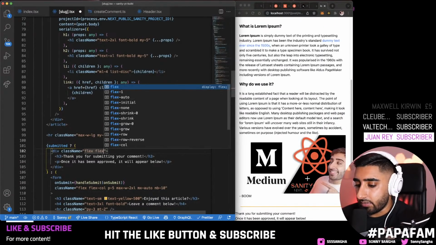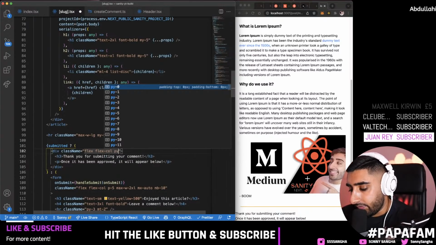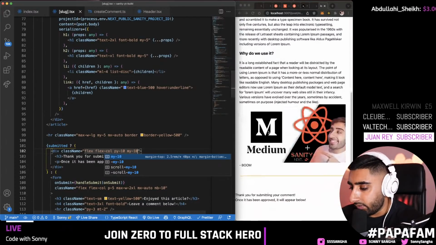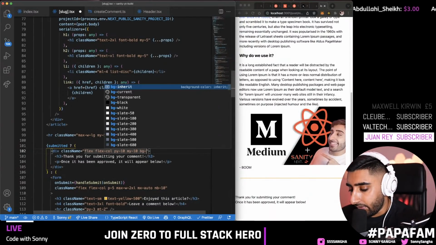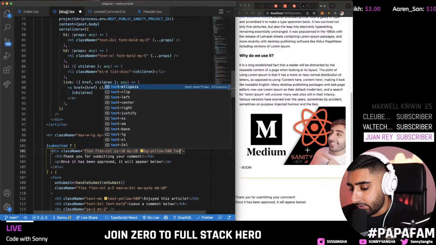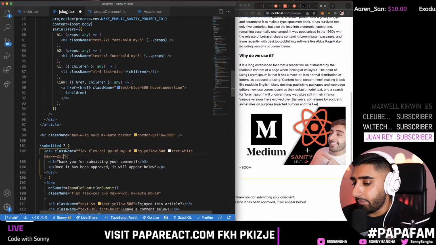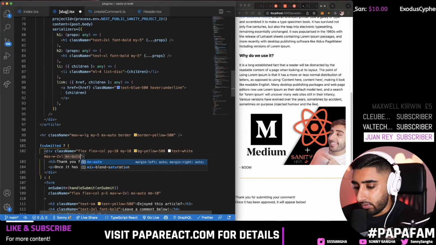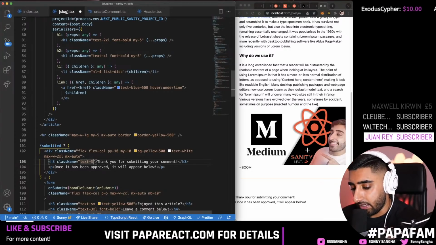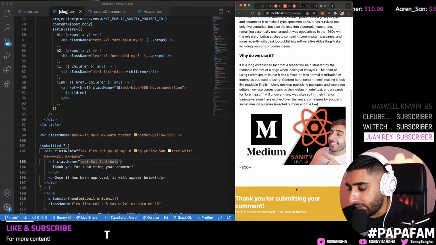So flex column, very easy to go ahead and do that. Padding Y of 10, margin Y of 10. Okay, so it's gone ahead and pushed it down a bit. Background should be yellow 500. Text should be white, max width XL, right? And I'm going to say margin X auto, so that way it centers itself. The H3 should be bigger, so it should be text 3XL and it should be font bold. Hit save and bam, look at that.